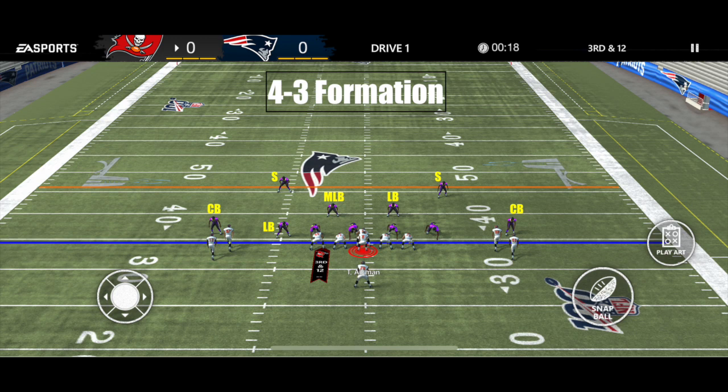Pre-snap, the defense doesn't really tell you much. You can guess that it may be a two high safety look, but whether it's man or zone coverage can only be determined post-snap. If it's man coverage, then once again you'll be looking at your receiver running the corner route, which in this case is my slot receiver, and most likely he will be matched up against the linebacker. If it was zone coverage, then you'll be looking at the reads again, first looking at the linebacker on the right, then the cornerback 1, and then the safety.